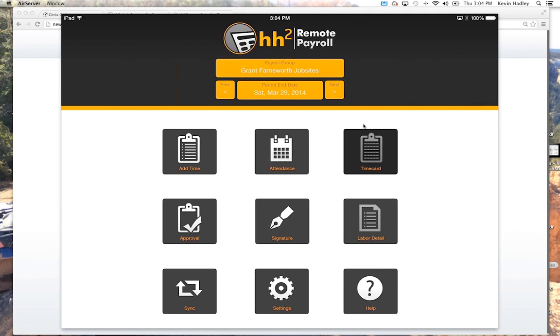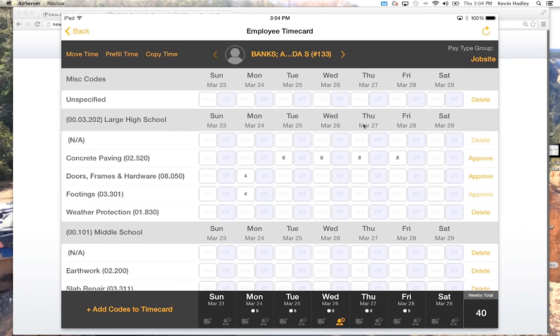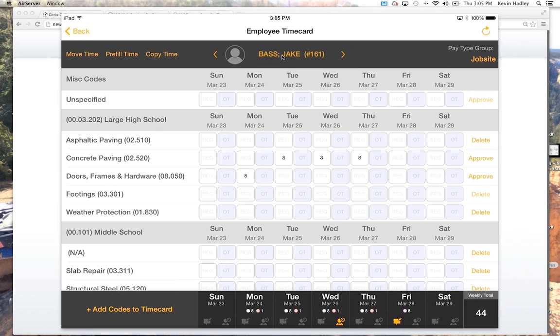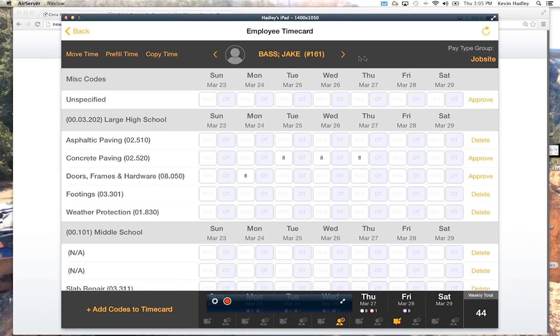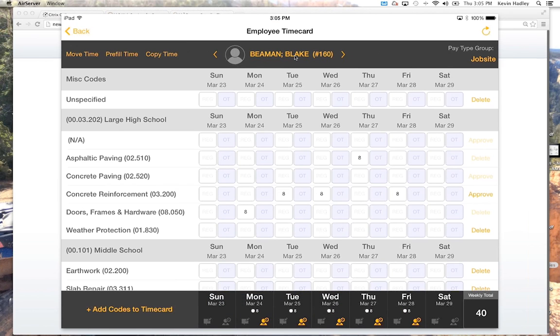There is another screen that looks much like our website, but it's the time card view on the iPad app. And you can, once again, see that this information came over on Amanda Banks. And if I just want to scroll through my employees, I just click on the next tab there, and it went to Jake Bass. And again, I can keep going across there and being able to see this information on the various time cards. So you can see that information.